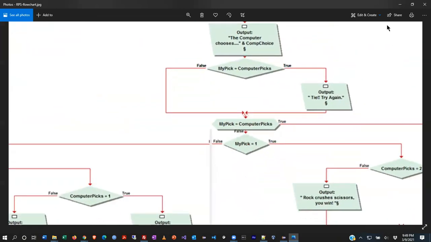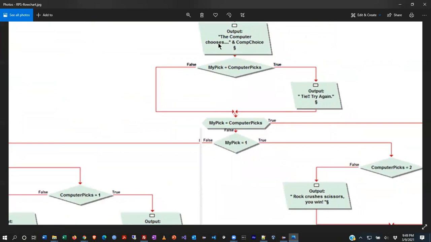Now we're going to compare the two. So we put a message on the screen, the computer chooses, and we display that, and then we check to see, is the computer's choice the same as ours? Because if that's true, if the two things we're picking are the same, then it's a tie. And in this case, you would try again. You would quit out of the game or loop back to the beginning and start over again. All right, and that's what these things do. So if they are the same, you loop out.